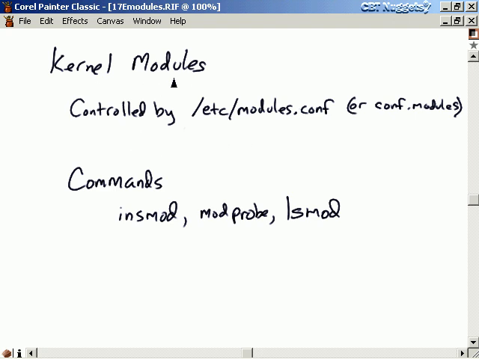Okay. Now the kernel modules are controlled by some files. One of those files is the modules.conf file. On some systems it's called conf.modules. Now this file basically has a format in it that says for the various devices on your system, what drivers do they need to operate. So that's the information that's in modules.conf: for each device, what drivers need to be loaded for that to work. And so that's what's going to happen. They're going to be loaded on demand.